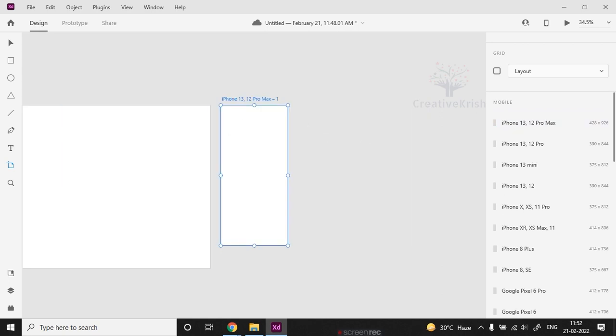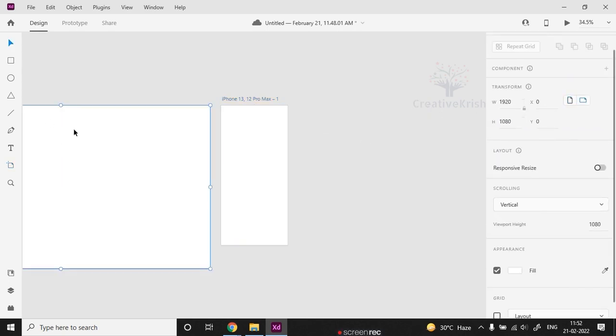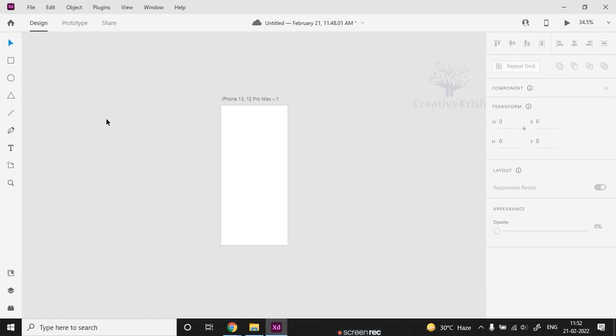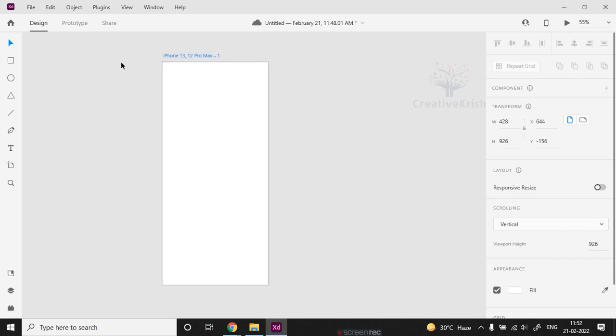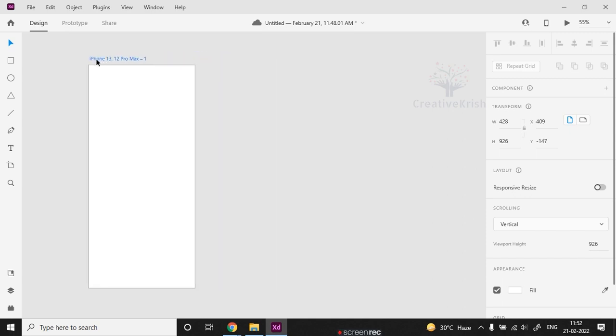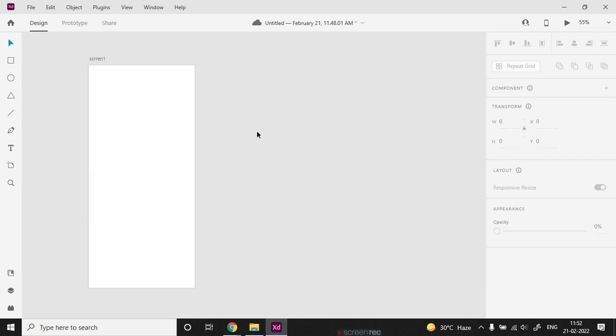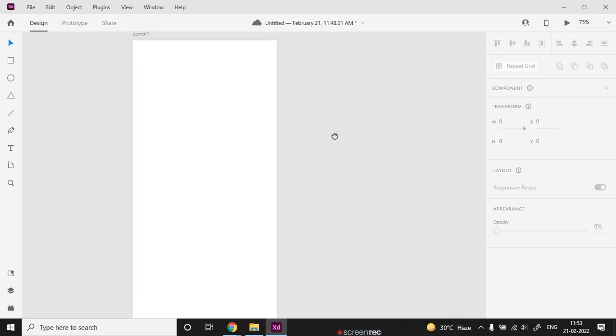I inserted a new one and select this artboard, and I'll press the delete command. Easily you can delete here, right? iPhone 13 or 12, 13 Max dimension we can use. Both are the same here, right? Now Control 0, fit in window according to the selection. Now double click here and rename this. For example, Screen 1 I'll give, right? Screen 1. Hope you understood.